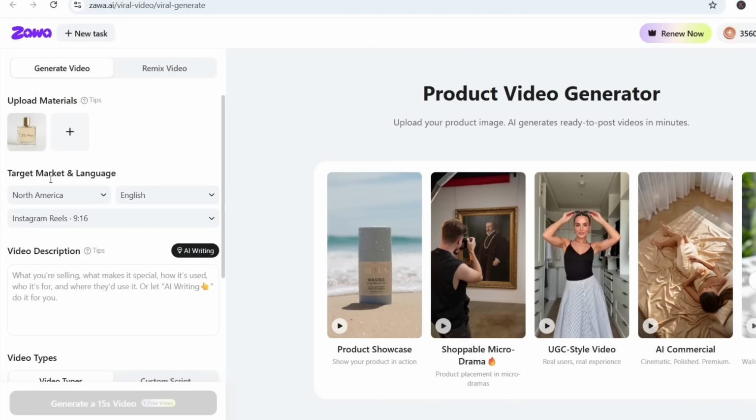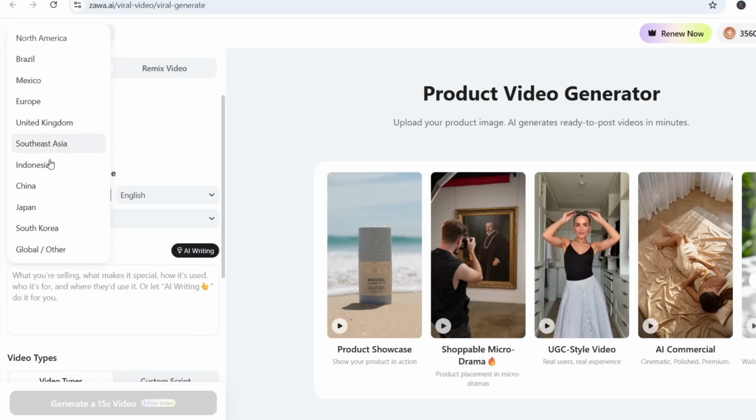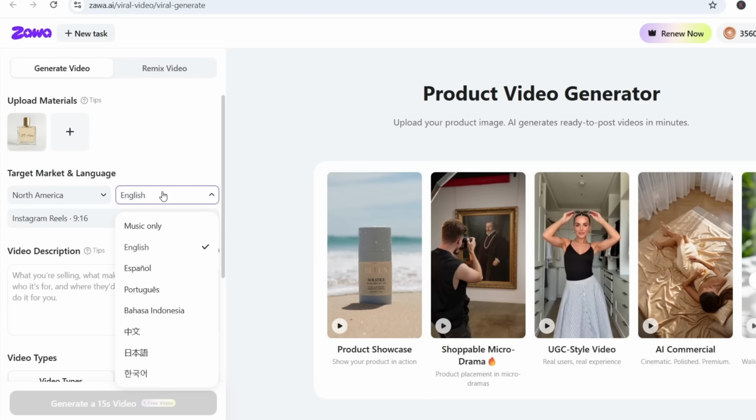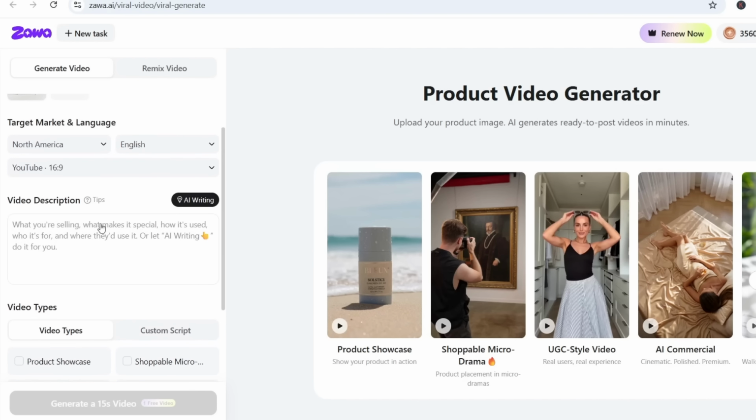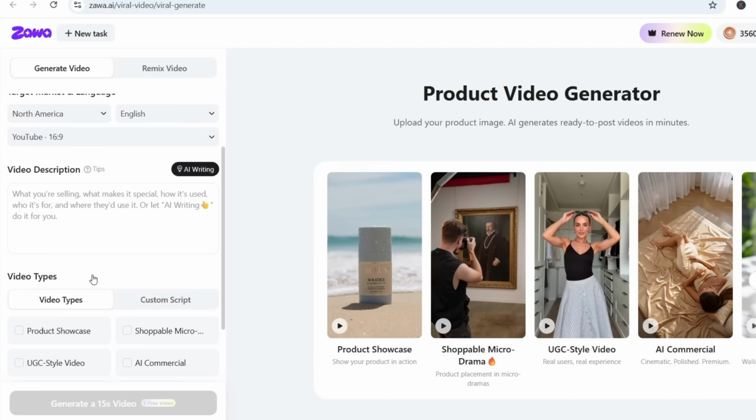Okay, it's uploaded. Now I scroll down and it's asking for target market and language. I'll click this drop down. And look, you've got a bunch of countries to pick from. I'm going with North America for this one. And language, I'll keep that on English. Right under that is your format. So this is your aspect ratio basically. Instagram Reels, TikTok, that 9:16 vertical stuff, or you can do landscape. Since this is going on YouTube, I'm picking the horizontal 16:9 option.